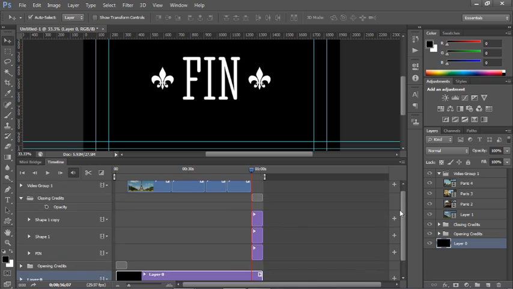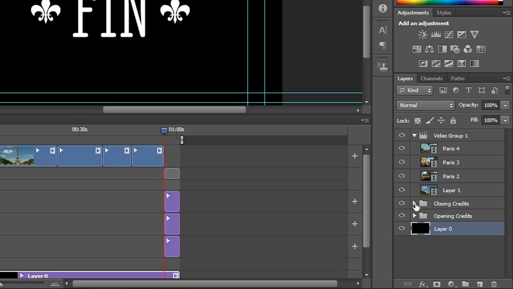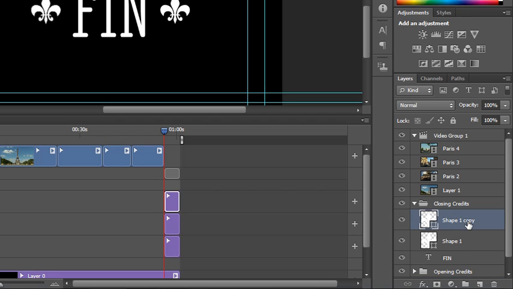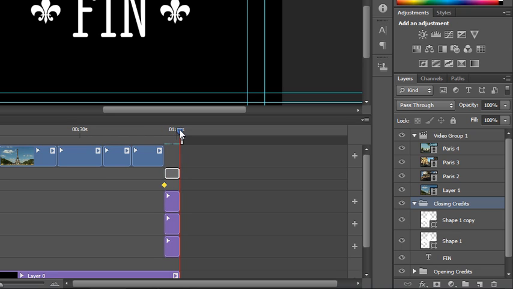So scrolling back up on our closing credits, we're going to expand the layers panel. We can select all 3 of those layers there and click the opacity stopwatch to insert a keyframe, and then you're going to move the playhead to the very end.